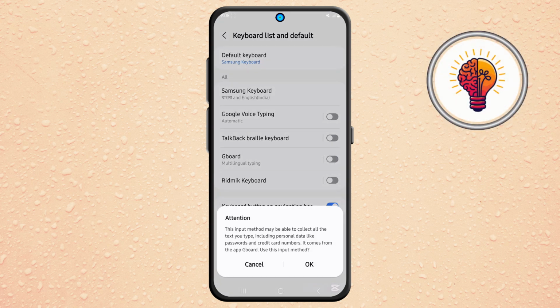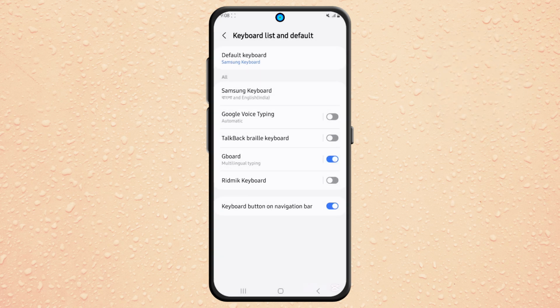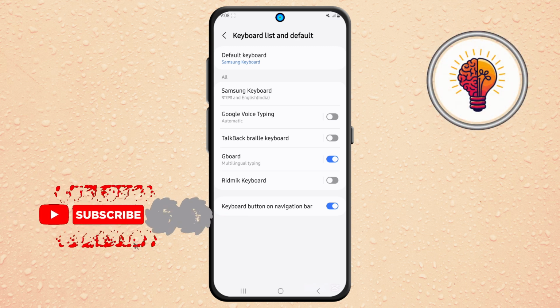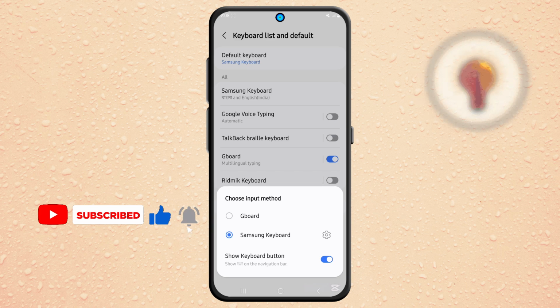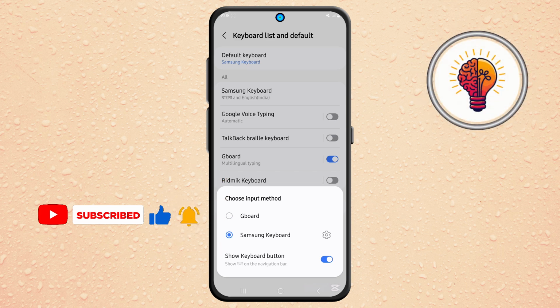Step 6. Lastly, tap the default keyboard option at the top of the screen. You'll see a list of enabled keyboards. Select your new keyboard and it'll be set instantly.